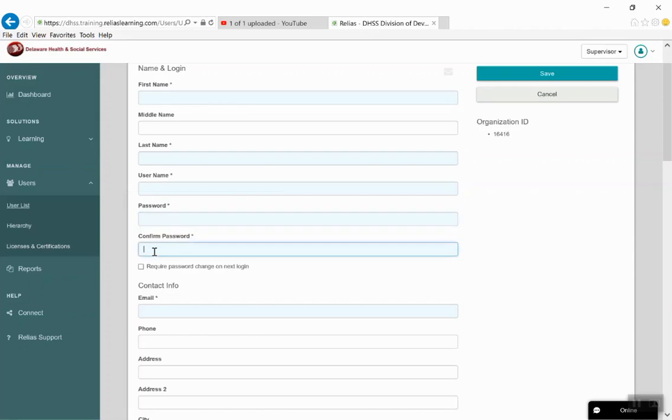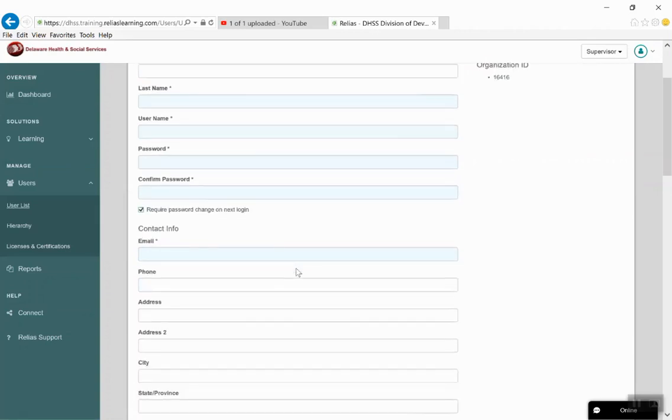You're going to confirm that, type it in again, and then you're going to check the box to require the password to be changed on the next login. So for their first time, they will have to change the password when they log in. Then you're going to enter the email address. Now this can be the same email address as the username, or it can be a different email address. This is changeable at any time.